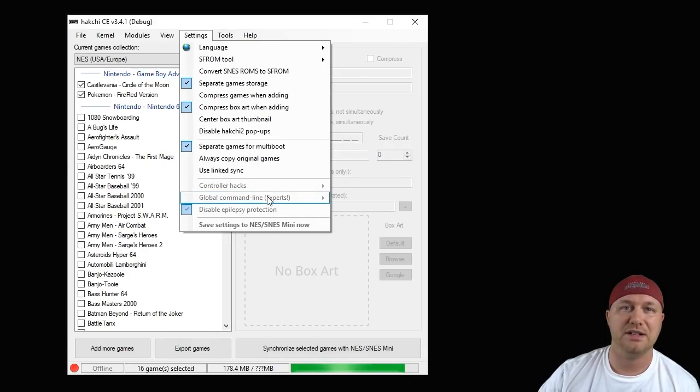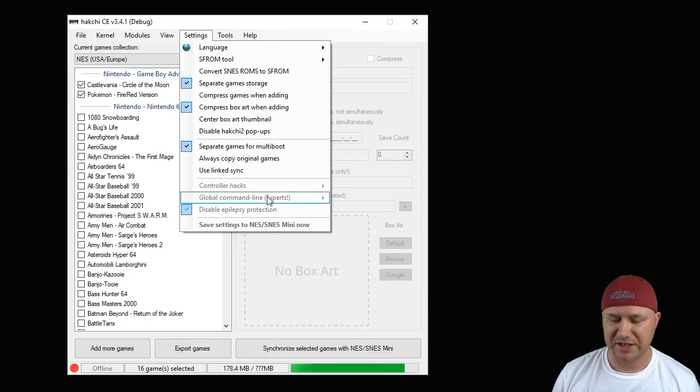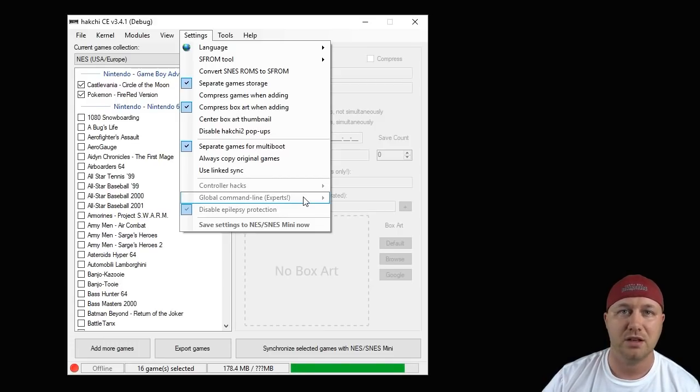The global command line is used for, say you wanted to change the 4:3 ratio and change it to have the bilinear filtering effect, or to take out the bilinear filter effect on the CRT. You would put that command line in here and it'll affect all the games on your console.